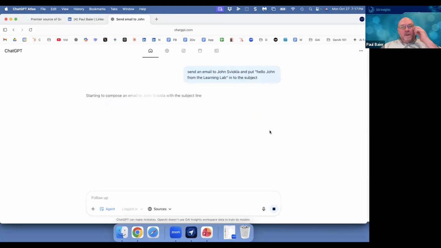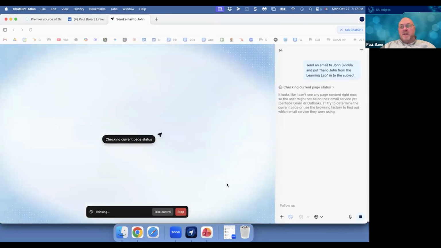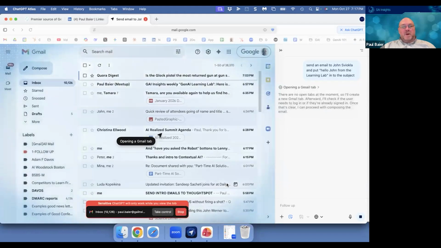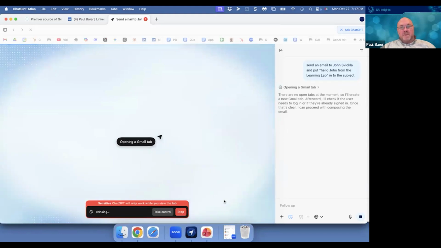And usually it goes pretty quickly. And so it's actually thinking, trying to understand. Note that I didn't tell it what John's email was, nor did I tell it what kind of email client I'm using. So it's opening up my email. And from the bottom, you'll see sensitive data. You can take control or stop if you see something that the intern robot's doing that you don't like.